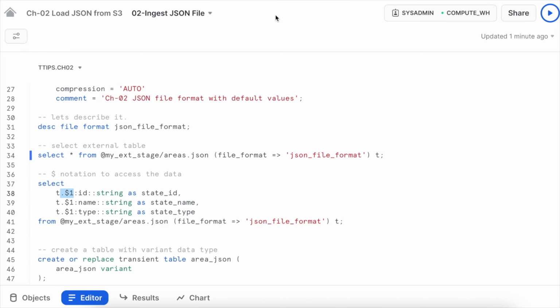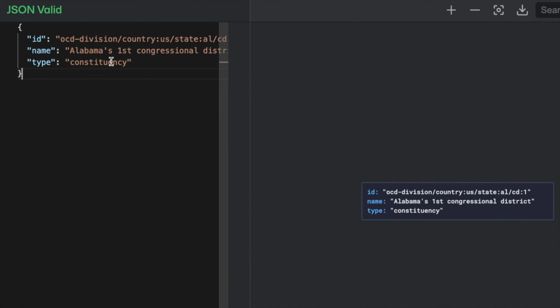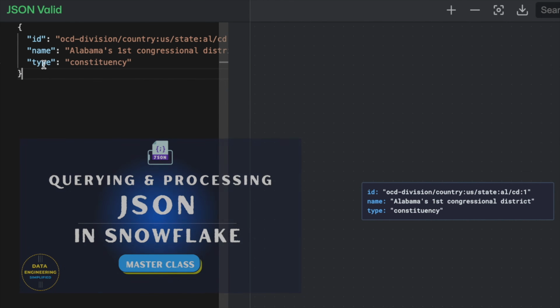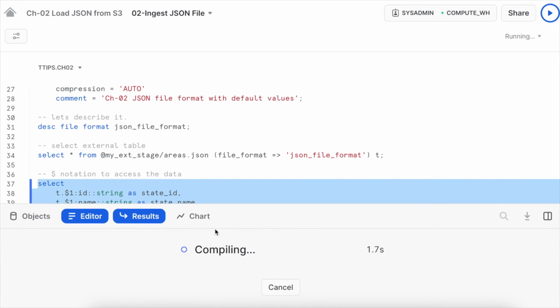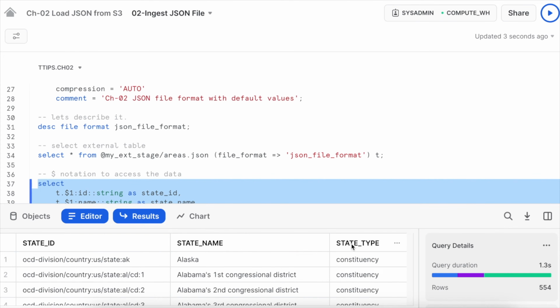And how do I know what is the individual element? Then I can go to this editor and understand, okay, ID, name, and type are the different elements within the JSON object. If you're not sure how this works, I would request you to watch chapter 1, which covers this concept in detail. Now let me run this statement. So state ID, state name, and state type, exactly 544 records.